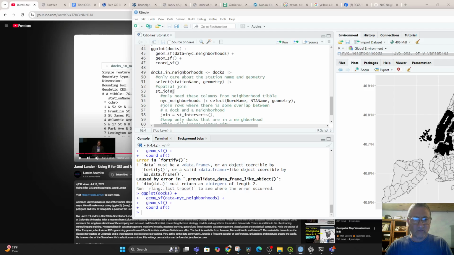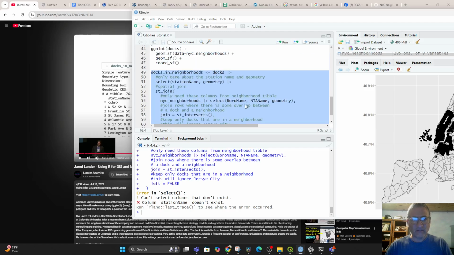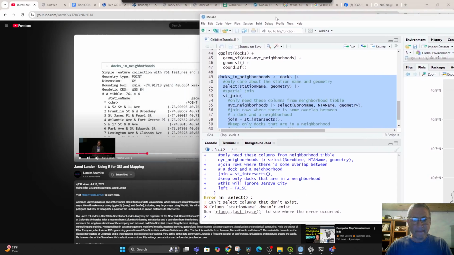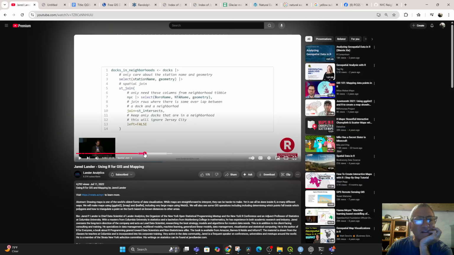Let's save this. Let's see if we get anything like that. So when we run docks neighborhood, it says can't select, station name doesn't exist. Columns that don't exist. What if we run the whole thing? No. Can't select columns that don't exist. Station name doesn't exist. Okay. Something's wrong. Select station name.